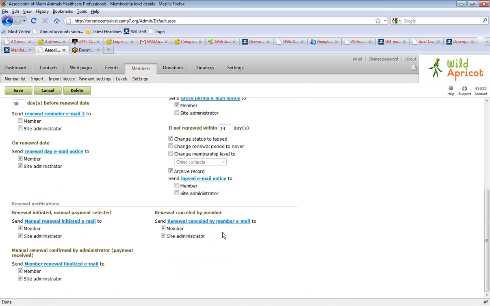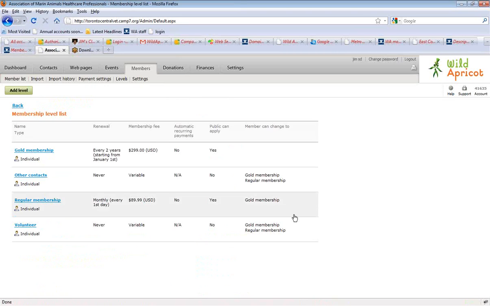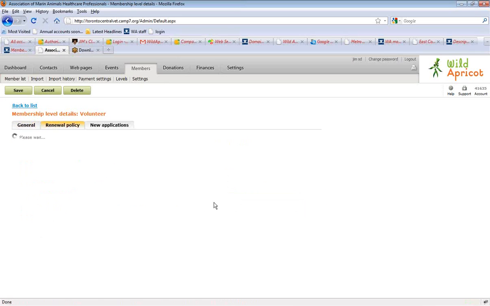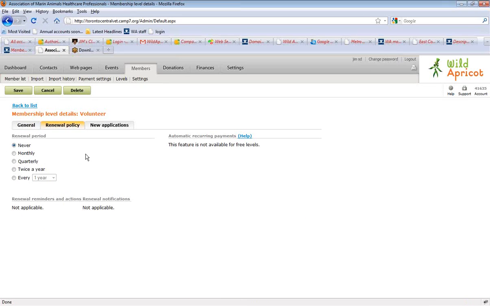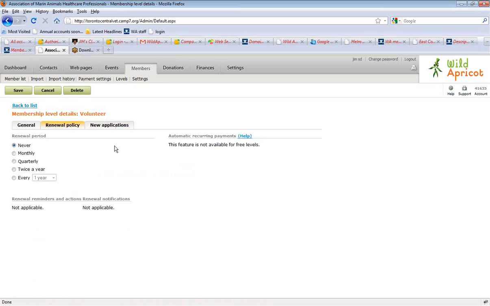And then there are also these other emails, what should happen when someone renews, what autoresponders they receive, and so forth. And again, you can customize all these different types of emails. Once you are done with that level, just hit save. And then you can proceed with the other levels as well. In this case, for example, the volunteer level, we have made it free, and because it's a free level, it doesn't renew, right? Once you join, you join for life and so forth. So you can just go ahead and set up the renewal emails in a similar way.